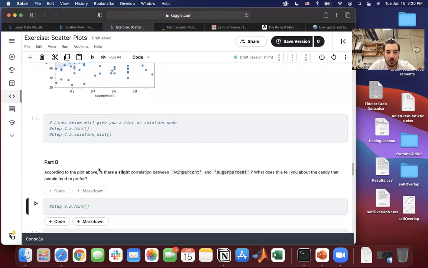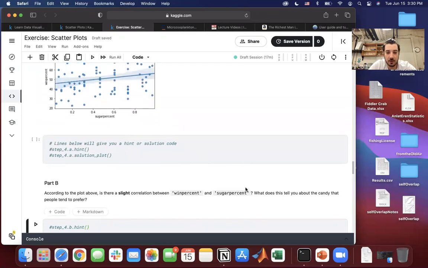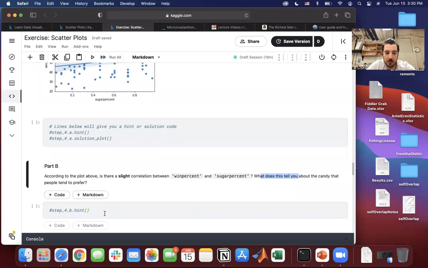But okay, so for this question, it tells me that there's a slight correlation, although it might not be significant, we don't know, but we just ignore that. And what does this tell us? That people tend to like sweeter candy bars or candies.